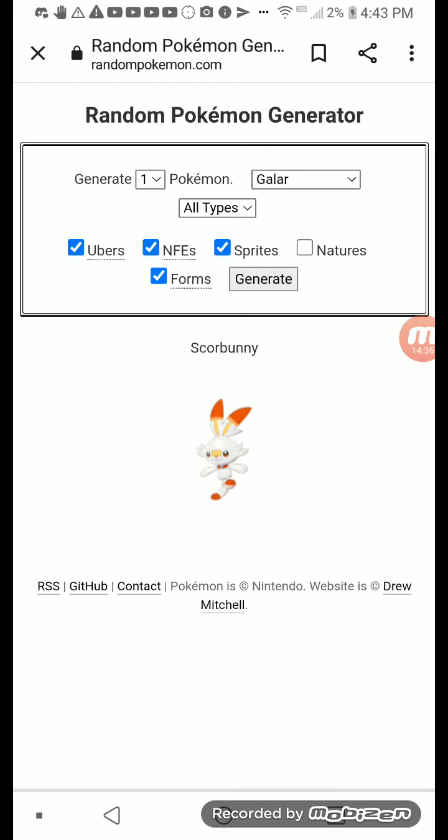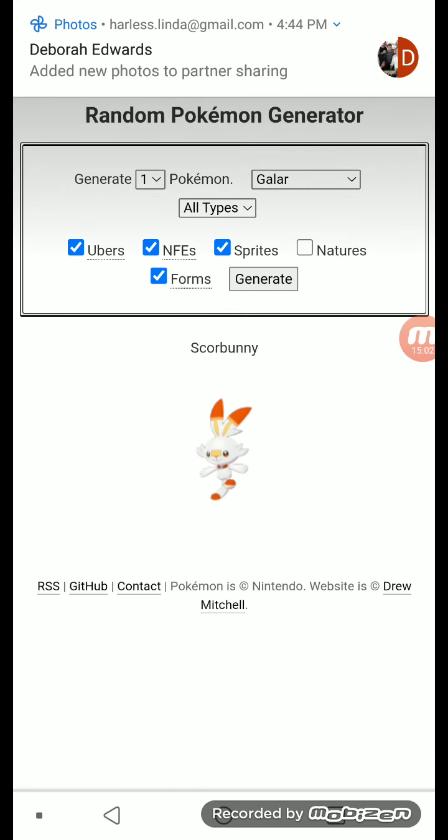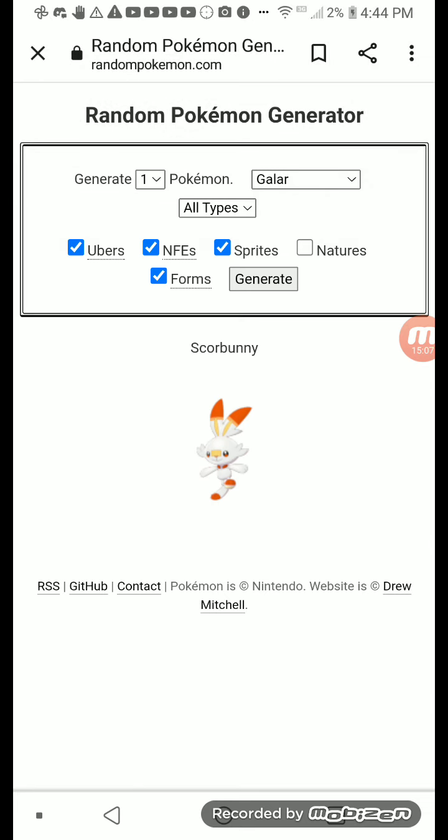Yes! Yes! A starter! A starter! But the problem with that, it's Scorbunny, they use Scorbunny all the time. Okay, guys, give me a minute. Something happened. Okay, hi guys. Okay, so Scorbunny. Now, this might be the only chance to get a starter, but I just don't want to use Scorbunny. I use him all the time.